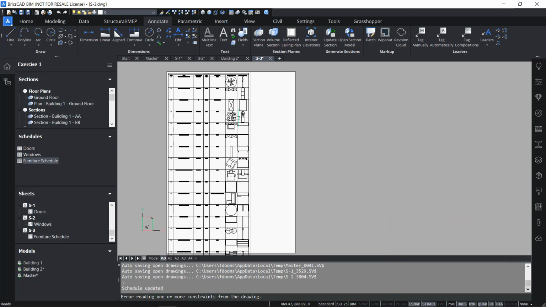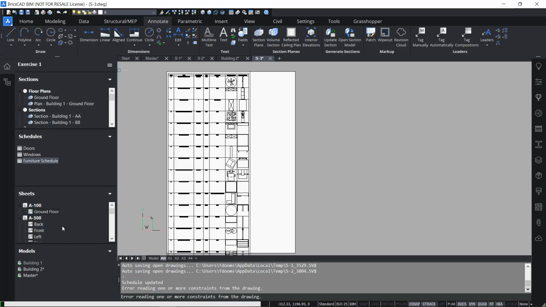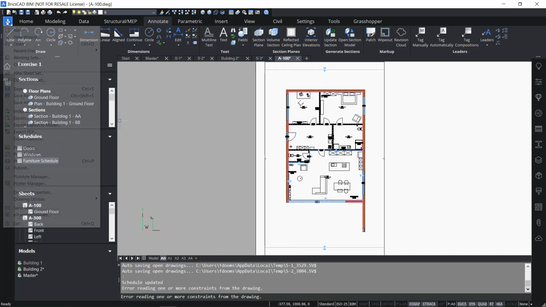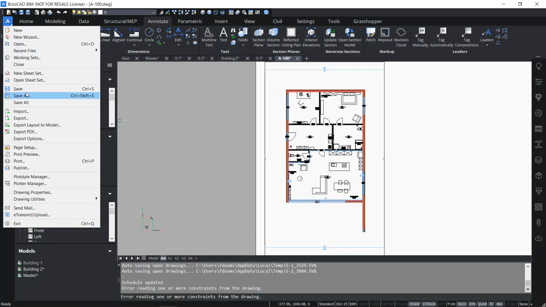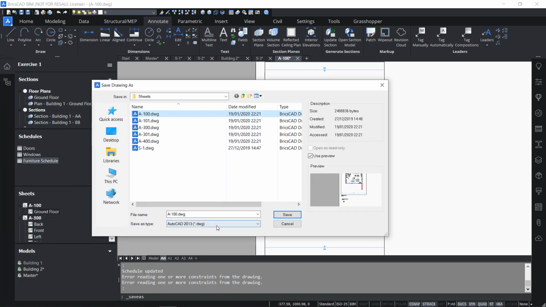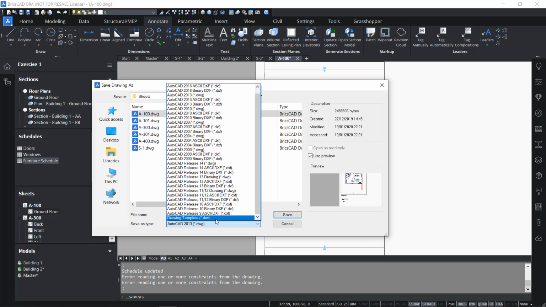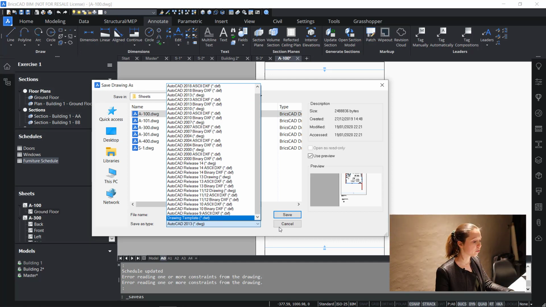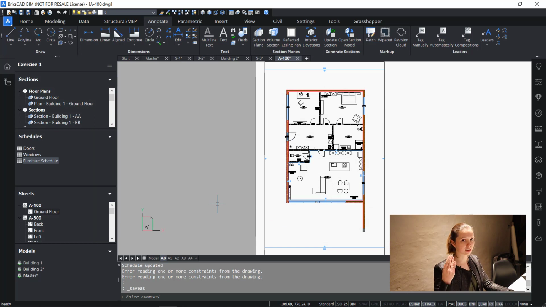So the last thing I want to cover is how to create a sheet set template. If I open, for example, ground floor, and display the view, I could save this drawing, or I can save any DWG as a DWT, a drawing template file, and then everything in there will be kept as a template.